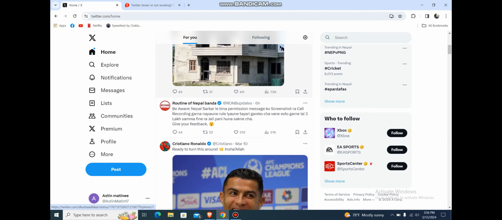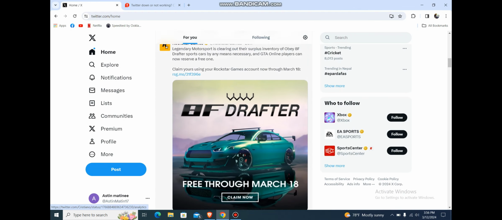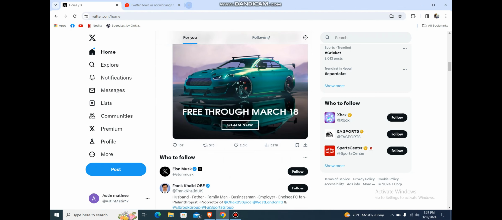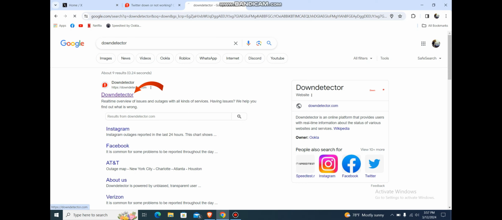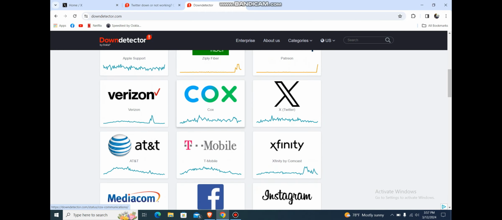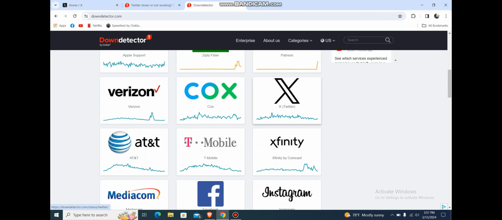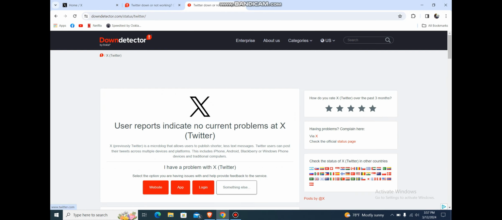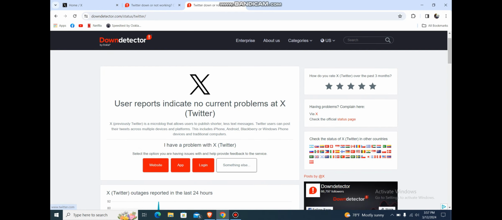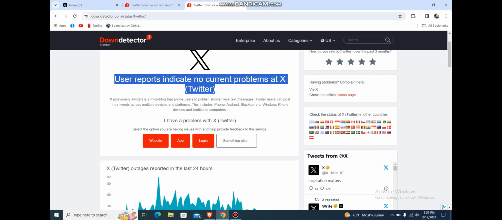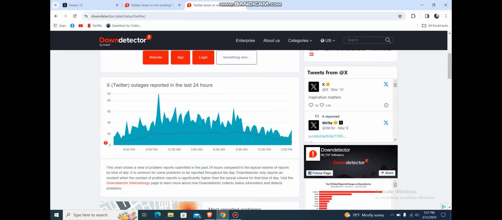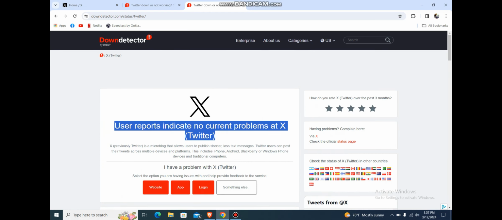There are many ways you can fix it. Firstly, go to your web browser, type down detector, and go to the first link there. All the way down you can find X Twitter. Go with it, and check if Twitter is having any problem with the servers. Right now it says user reports indicate no current problem at Twitter, so everything is all right. There is no status problem with Twitter.